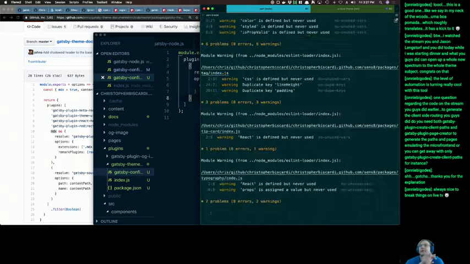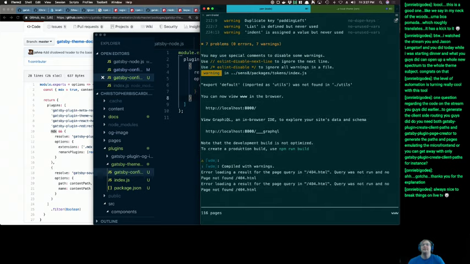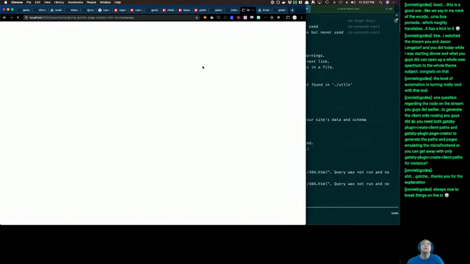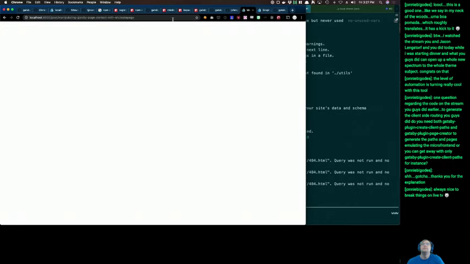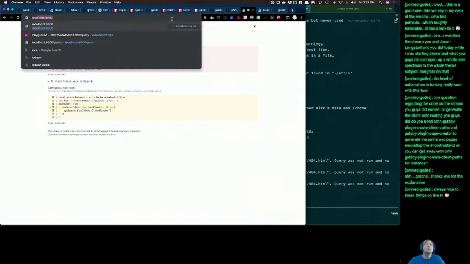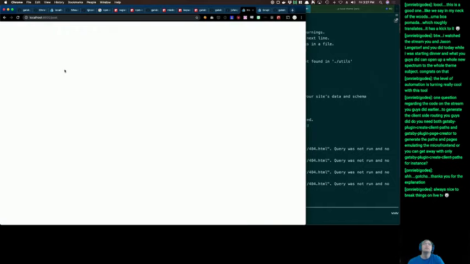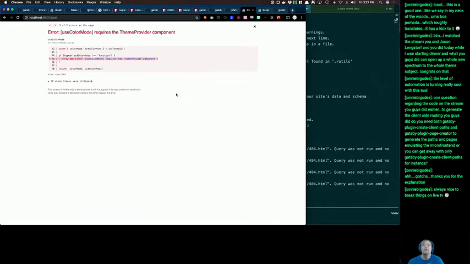So far, so good. And we get 116 pages. That's good. That's what we're looking for. So it looks like we got the pages. Let's do localhost 8000. I don't know what URL to go to here.